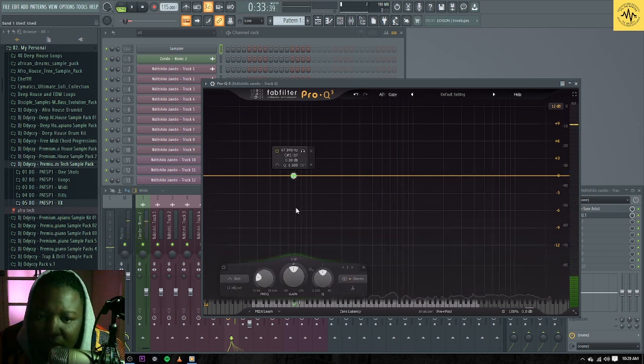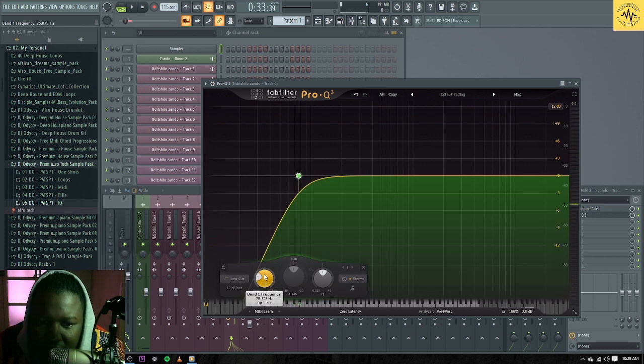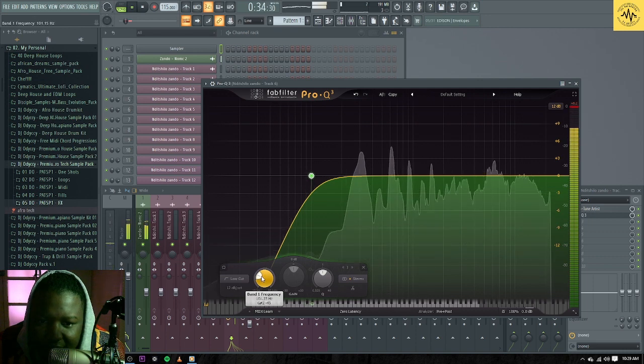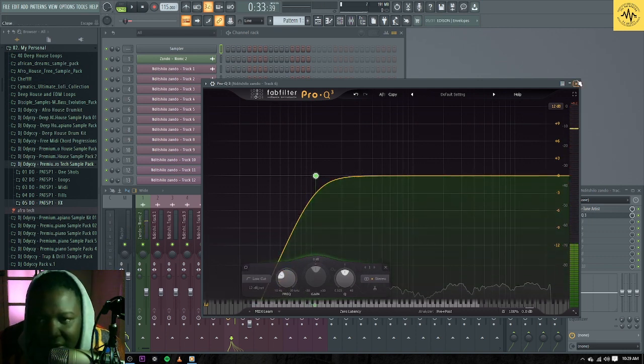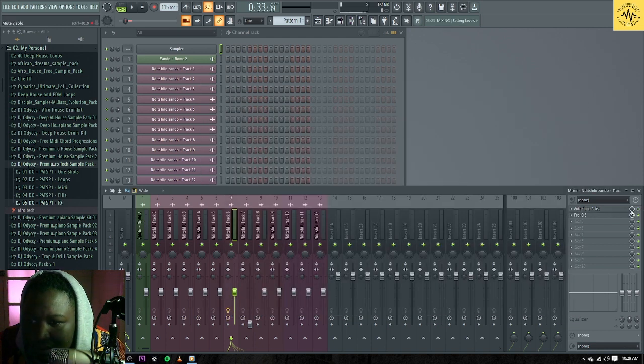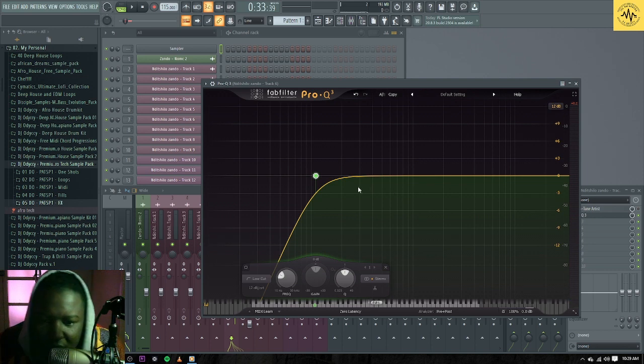So I double click here, and then I make this your low cut. I like to put it somewhere around 100. I don't like what the auto tune is doing, so I'm just gonna switch off the auto tune for now. I'll come back. Maybe the key is not right. I'll come back and find the key properly.